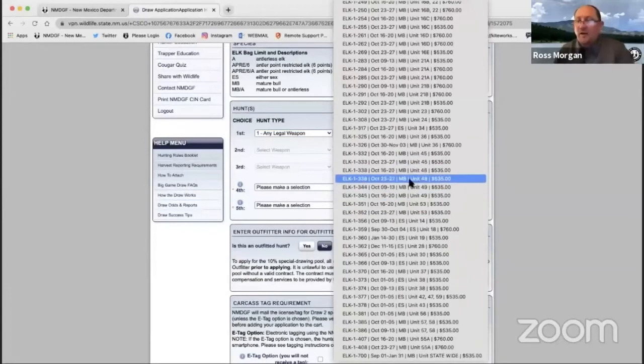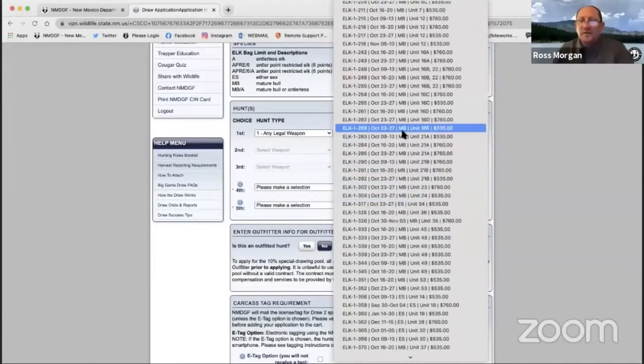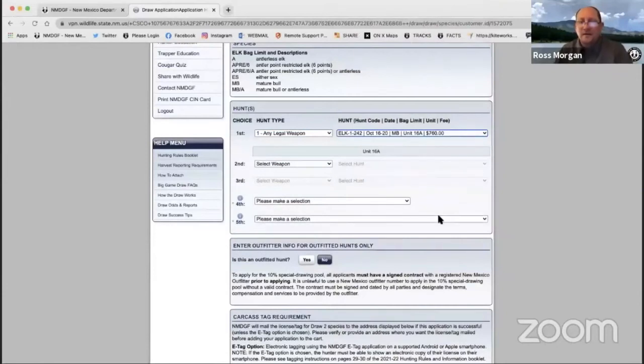In your account, if you go to apply and you are a resident, you will see antlerless tags. So I'm non-resident. I'm from Alabama. I know Unit 16A. I've been there. It's south of Reserve in the Gila. It's great. Again, these license fees are non-resident license fees. I'm going to click on that, and it's going to go in there.